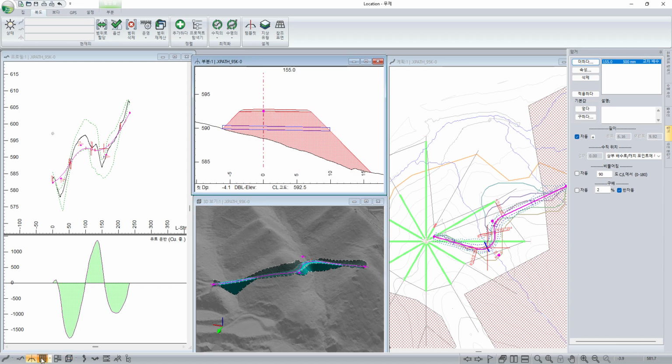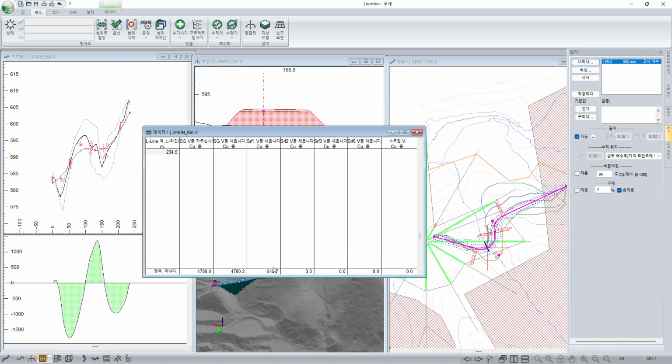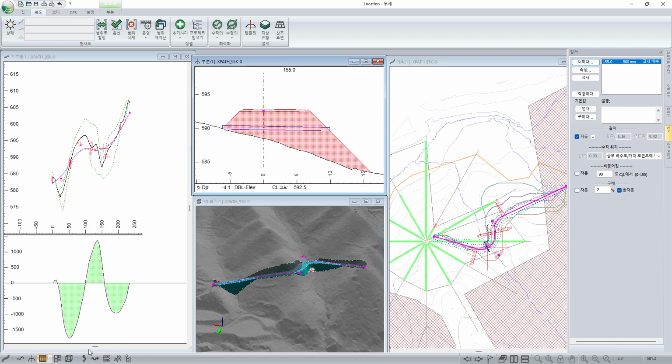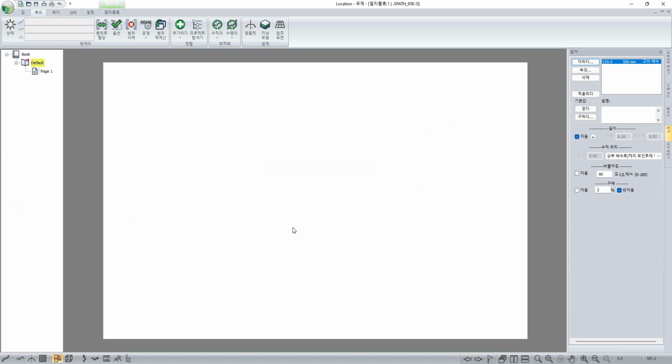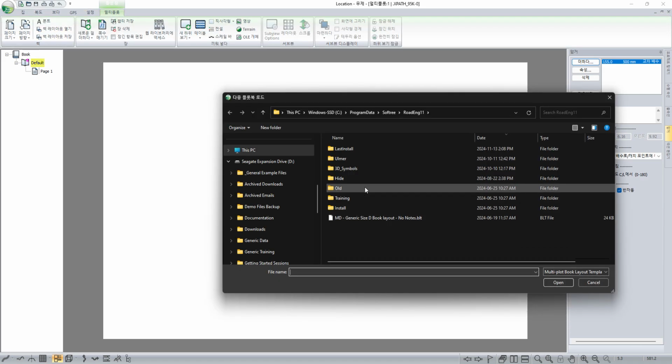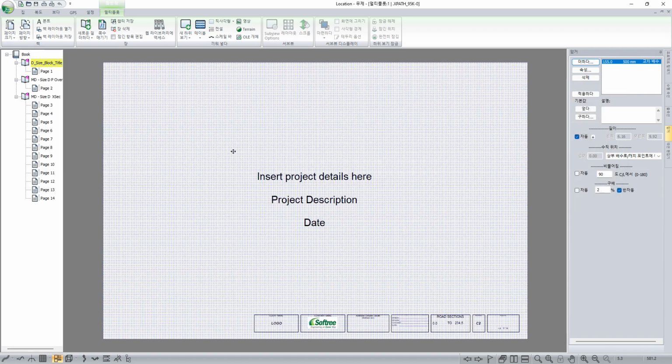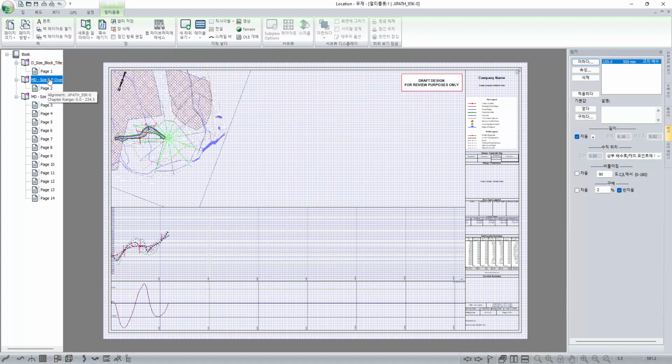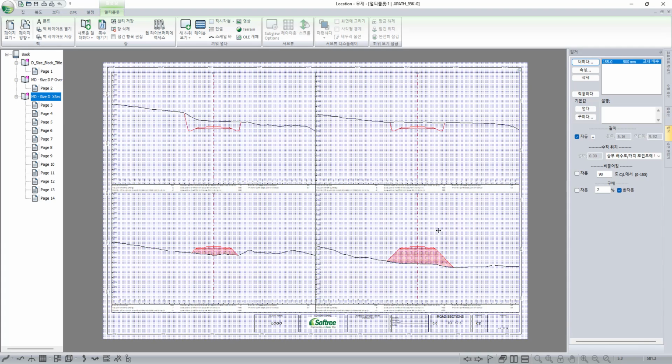Once we're happy with that, we may want to look at our volumes so we can see how much cut and fill we're dealing with. And we can produce our documentation as we wish. So here I'm just going to use a pre-formatted package that I have set up with my plan over profile and my sections all automatically combined for me.